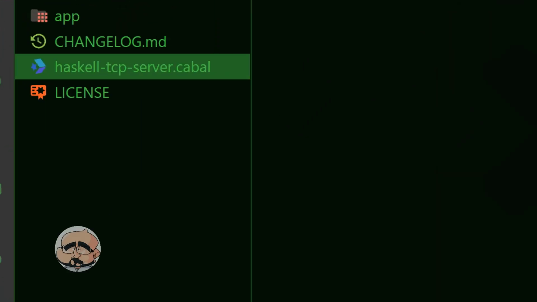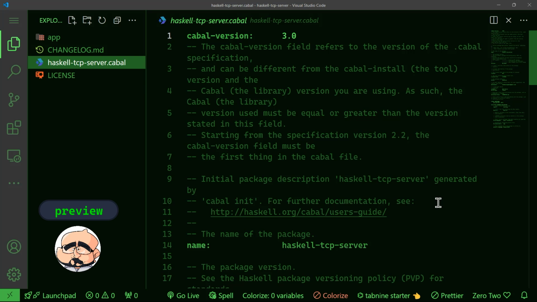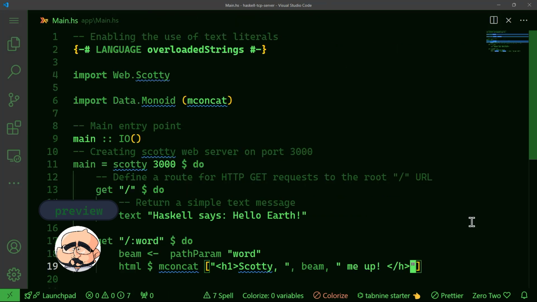Now you can see here this Haskell tspserver.cabal we will need to modify a little bit. And this is how to write a server in Haskell.